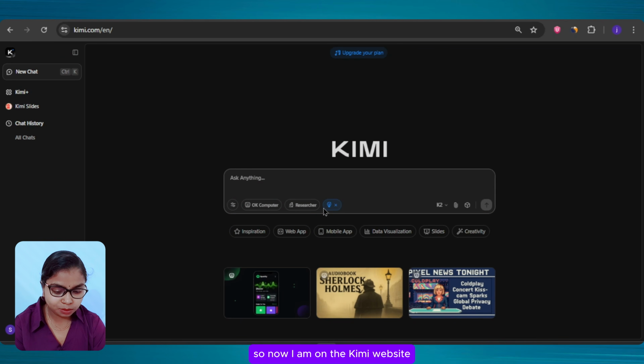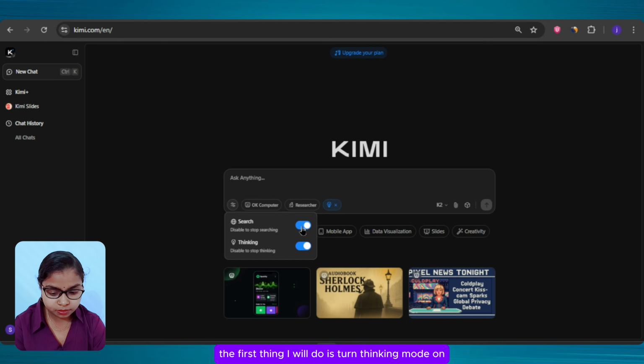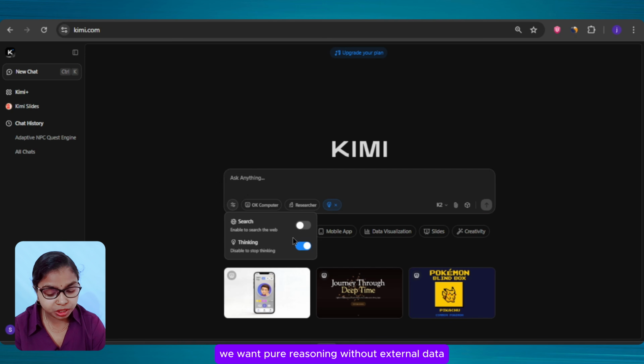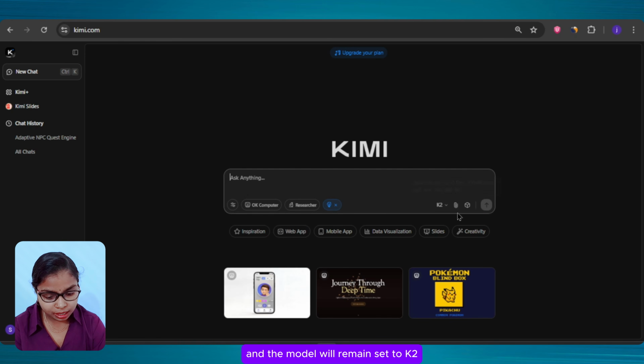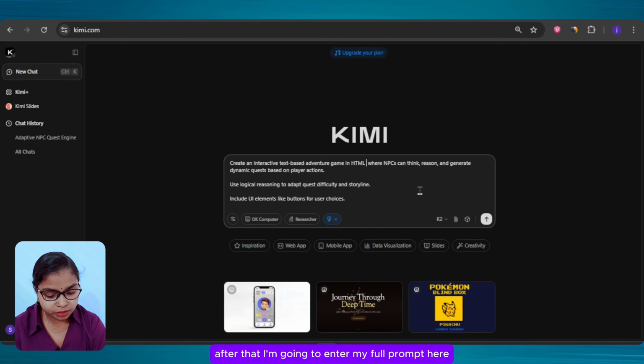So now I am on the Kimi website. The first thing I will do is turn thinking mode on and turn search off, because for this type of project we want pure reasoning without external data, and the model will remain set to K2. After that, I'm going to enter my full prompt here.